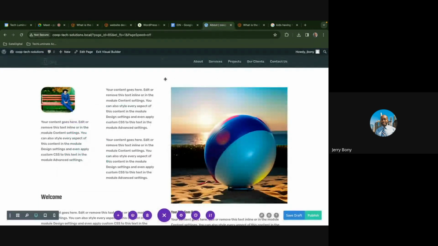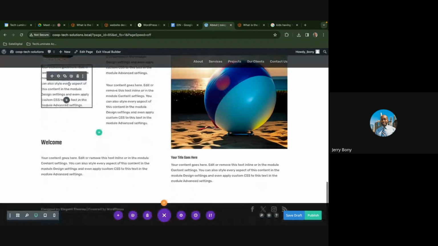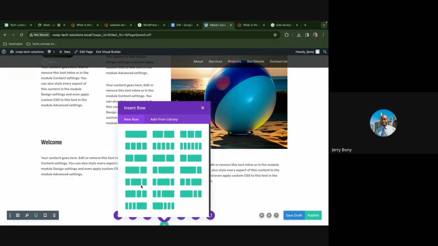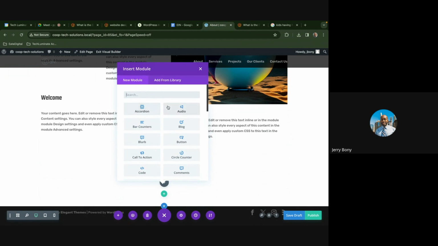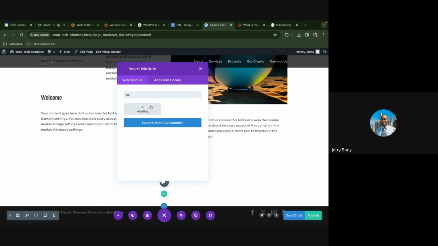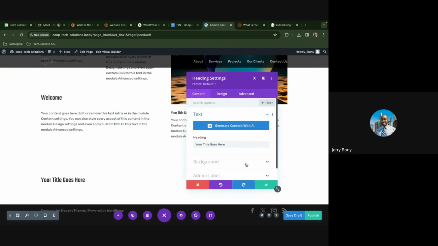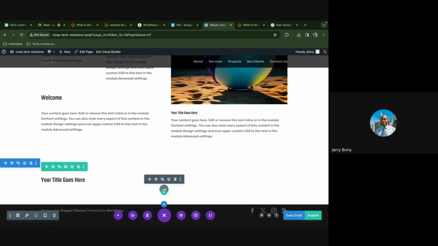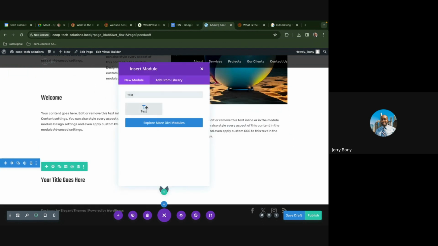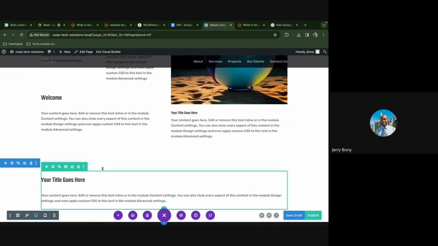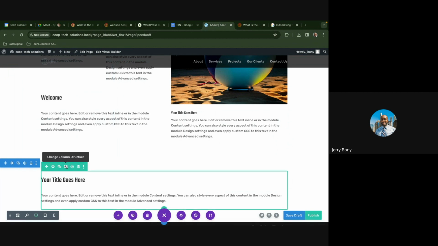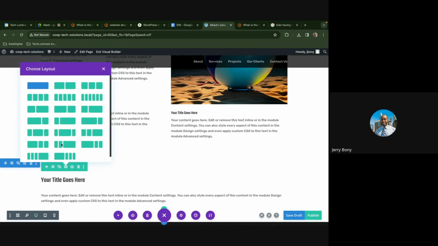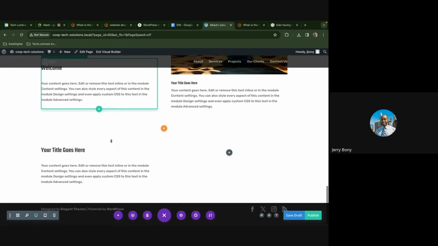If we go back here, like I showed you before, I'll put a regular section here just to show you a little bit better. Say I want to start off with a 1 column row, and then I put a heading right there, and underneath I put some text. And say, okay, I don't like this, I actually want a 2 column row. You could come right here, change column structure, click on this and turn it into a 2 column row.